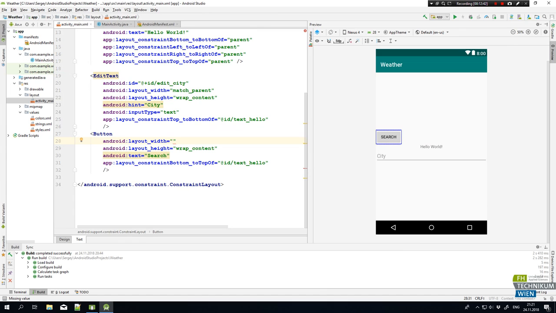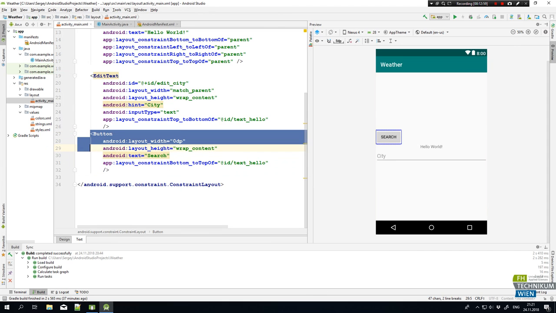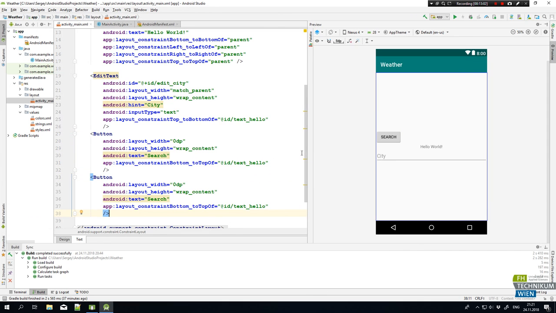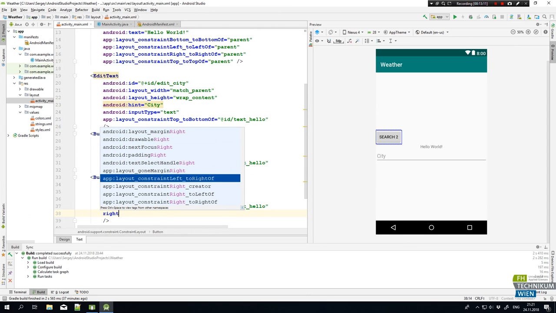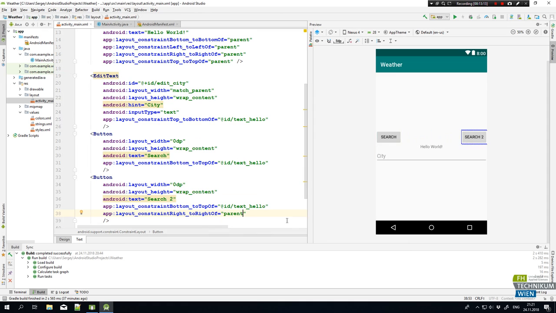Now, what if we do the following? What if we want to put two buttons close to each other? Well, there are a number of ways to do this, and I'll show you one possibility. We can define the width and height of each button to 0 dp. So let me add another one here. Let's name it search 2. So at the moment they are overlapping. So let me define the right constraint of the second button to align it with the right of parent. So at least now the buttons are spread across.